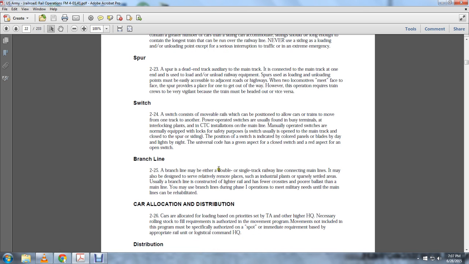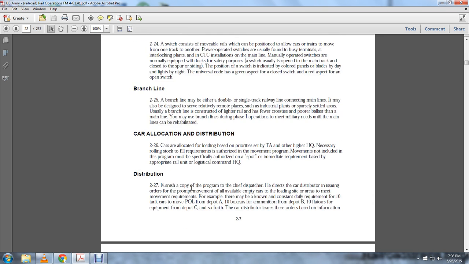Branch line. A branch line will be either a single or double track railway line connecting to the mainline tracks, and many serve remote areas such as industrial plants and sparsely settled areas. A branch line is usually constructed lighter than a mainline, with lighter rail, fewer crossties, and poorer ballast. You may use a branch line during phase one operation to meet military needs until the mainline can be rehabilitated.